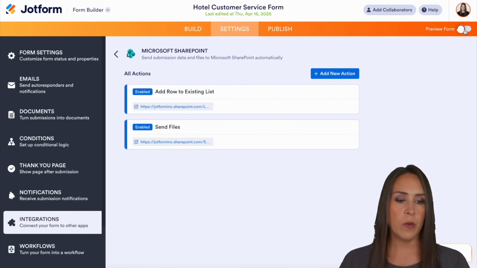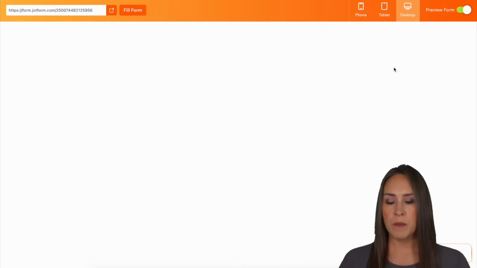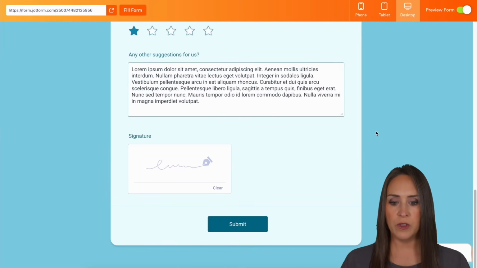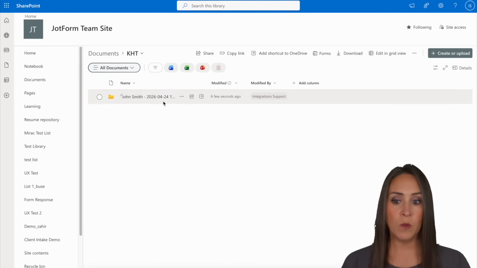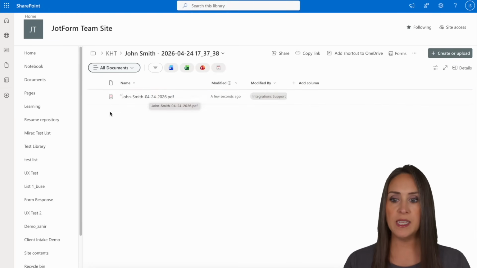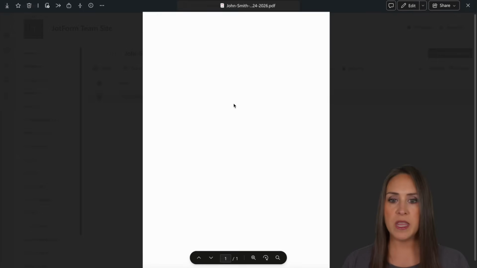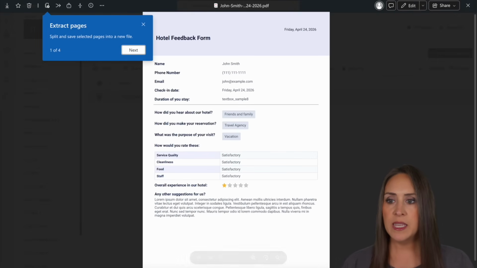Let's go ahead and preview our form again. And we'll do a quick fill form. All right, with Mr. John Smith, we'll submit. Jump over here and we have John Smith. Perfect. We have John Smith and the submission date. And then we also have that PDF version of the form that he filled out. Perfect. And it really is as simple as that.